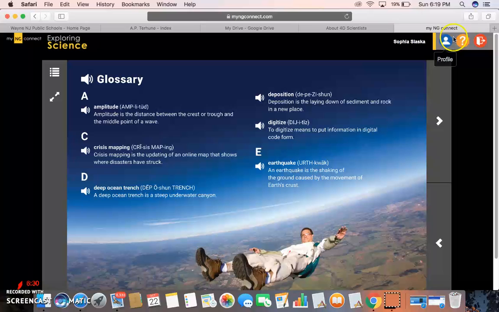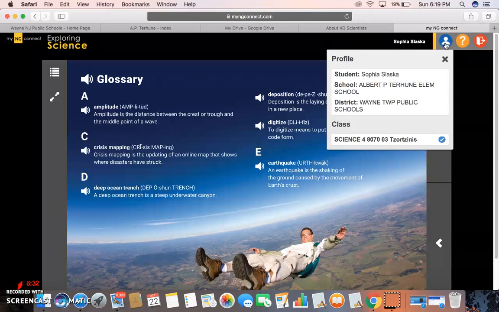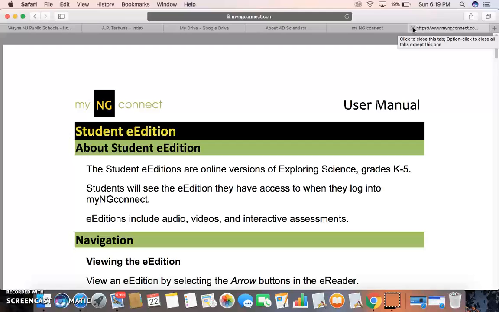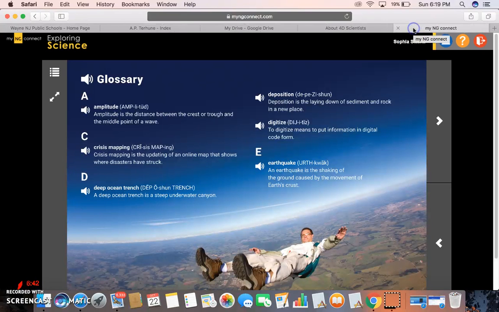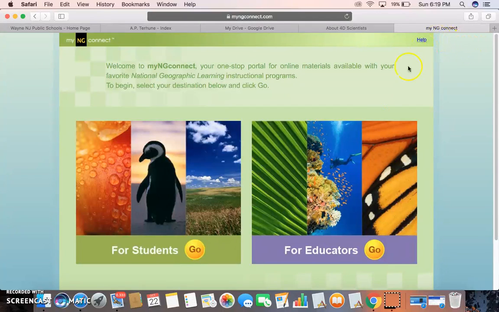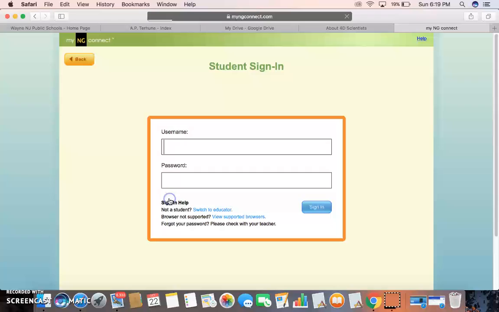That is pretty much it. Your profiles here, the class that you're in, although that one's not correct. If you're having trouble with something, you can click on the help button. And then just make sure you always sign out. And that is it. If you need to sign back in, just make sure you click for students and it will take you back to this screen.